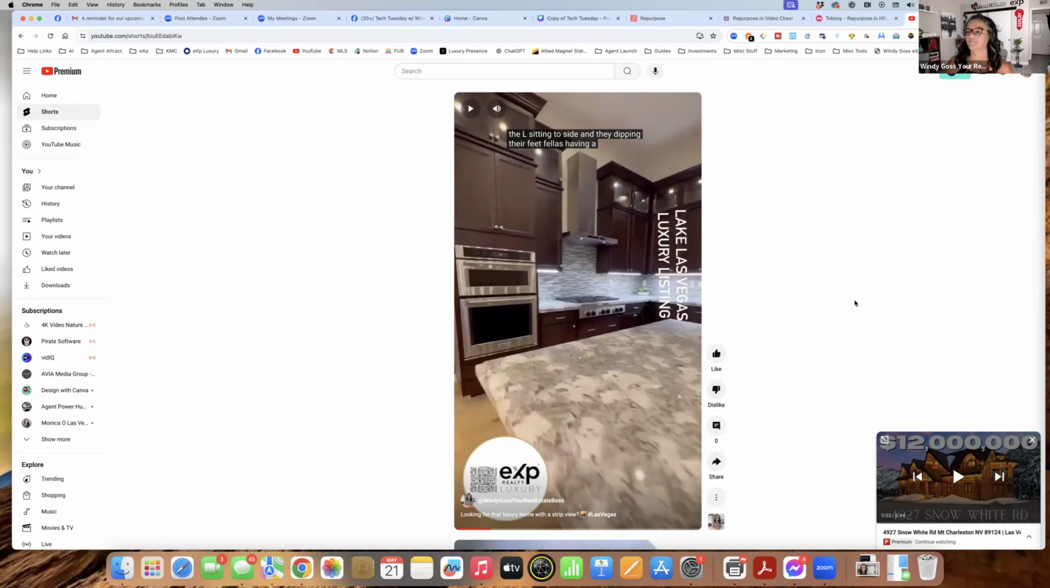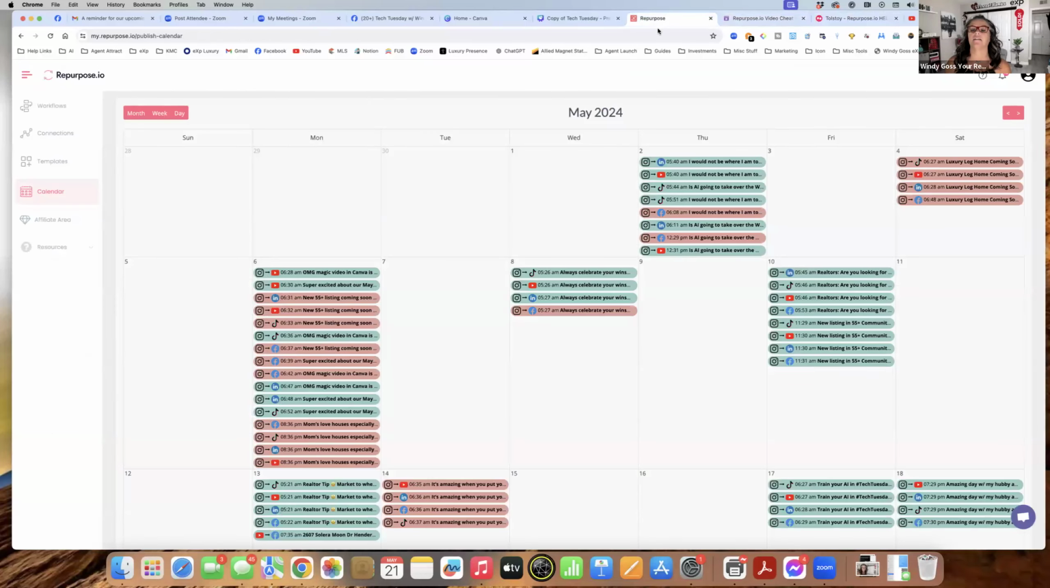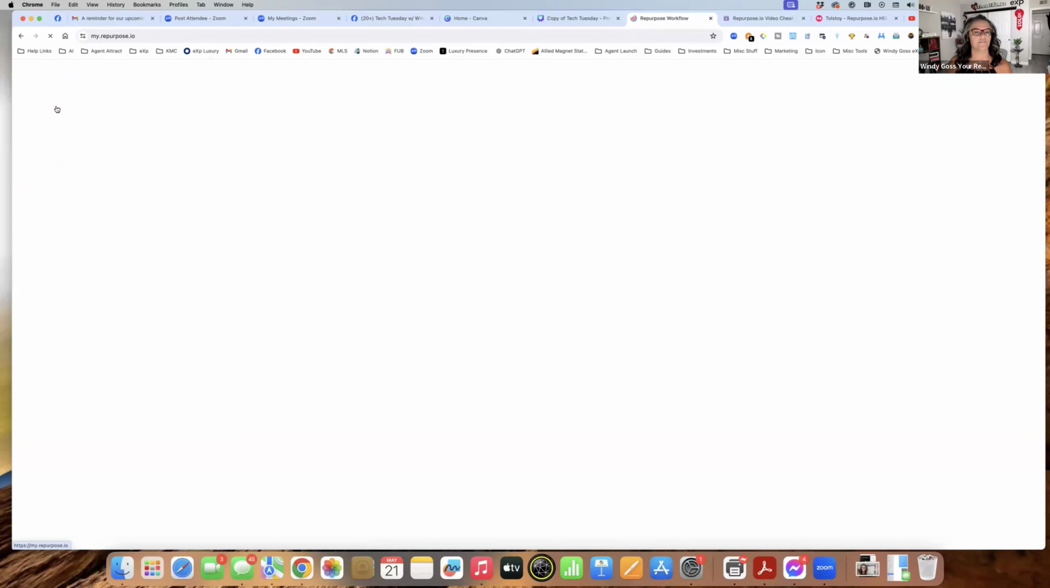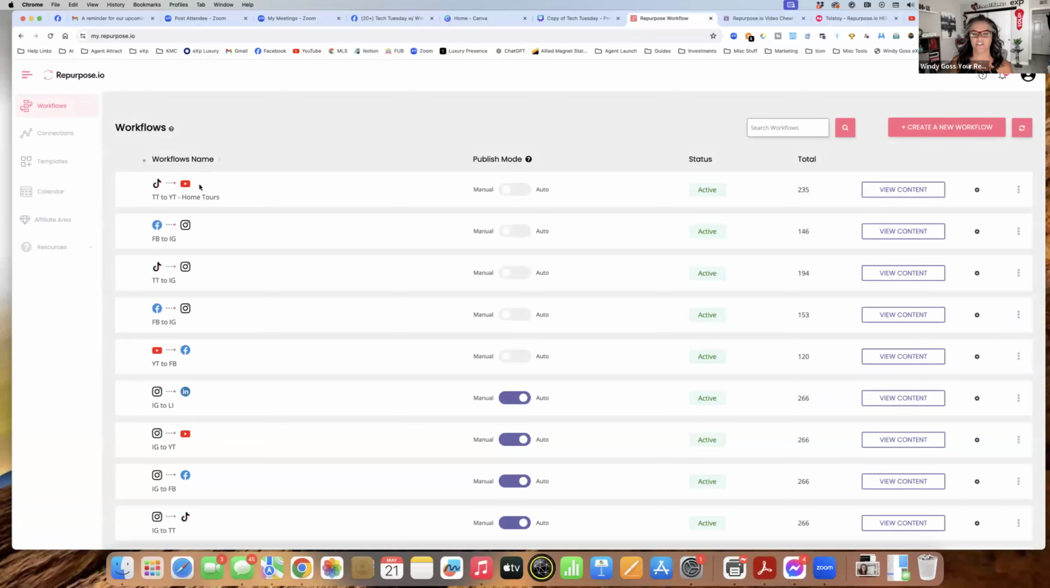I'm sorry, I missed it. How do you remove the TikTok symbol? It automatically does it for you. When you're doing your workflow and taking TikTok to YouTube, it automatically takes it off and puts it on YouTube for you.